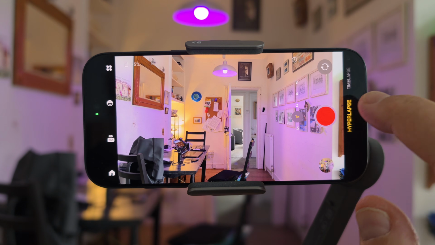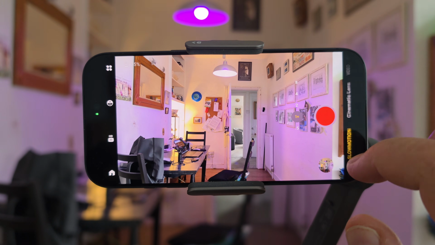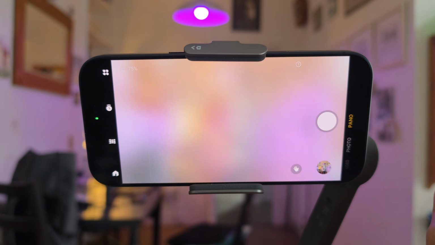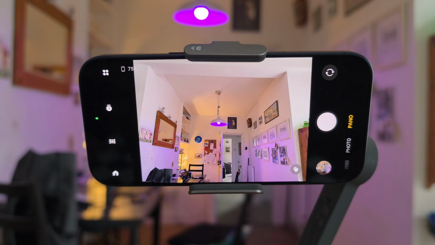Pano is short for panorama, and it's going to give you 3 different options for taking a panoramic photo.